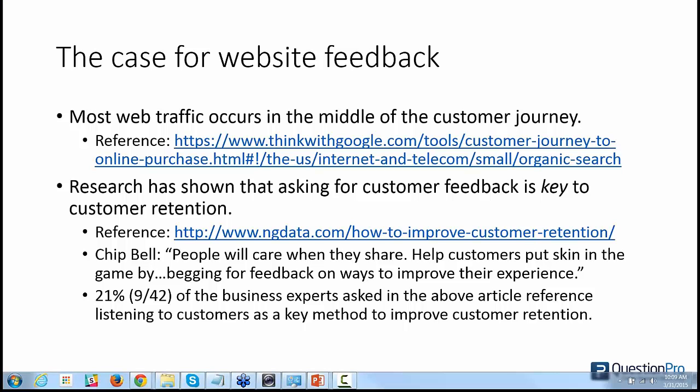So this article that we share here, 21%, so 9 out of the 42 business experts listed, they were all asked, what is a key method to improve customer retention? 9 of them all said either directly survey the customers or listen to your customers. And what's a better way to listen than giving them a feedback option to say, hey, we're here, we want to hear from you. Yeah, this is powerful stuff.